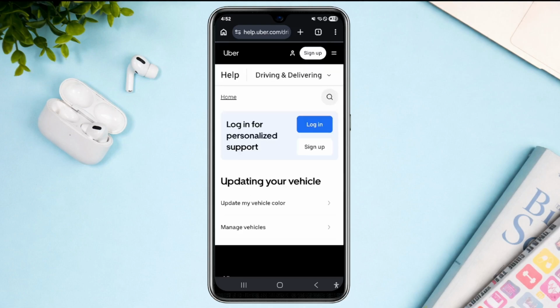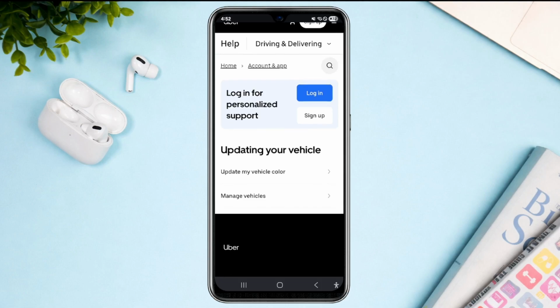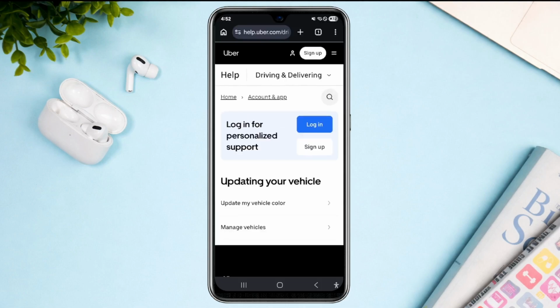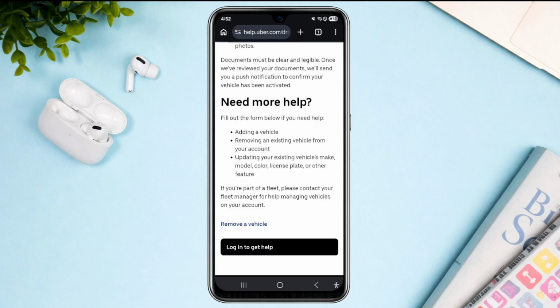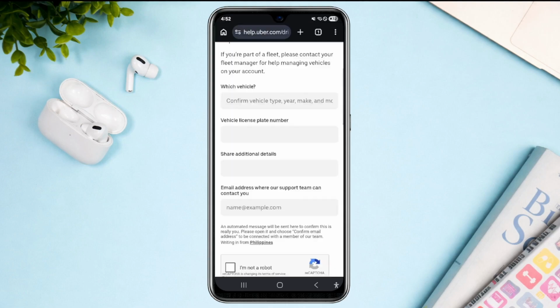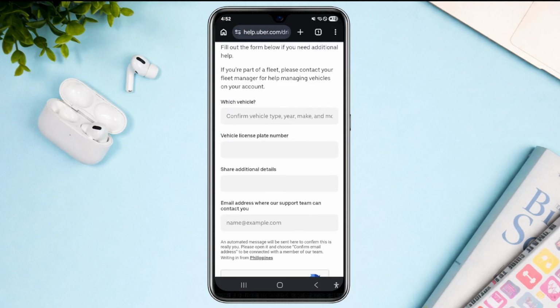Now, the second thing that you need to know is you can only use one single vehicle at a time on this application. So your first step is to remove the specific vehicle that is registered into your Uber driver app. Choose on Manage Vehicles and then scroll down, go into Remove a Vehicle, and you just need to fill out this information here, the which type of vehicle, license plate, and so on and so forth.